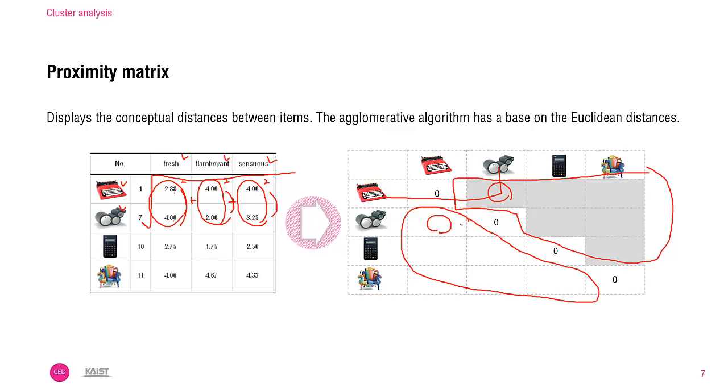So by calculating the Euclidean distance of each pair based on the assessment on a set of characteristics, you can finalize the proximity matrix. And this matrix displays the conceptual distances between items. In particular, the agglomerative algorithm is based on Euclidean distance. So you cluster items with smaller distance first, and then you add the next, and so on.